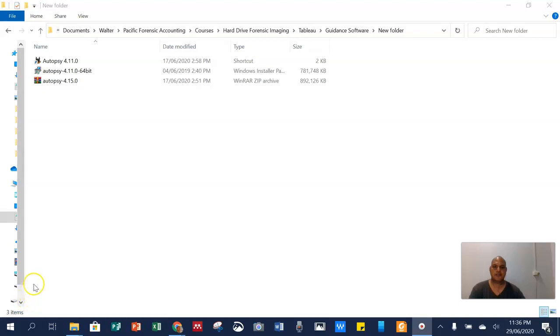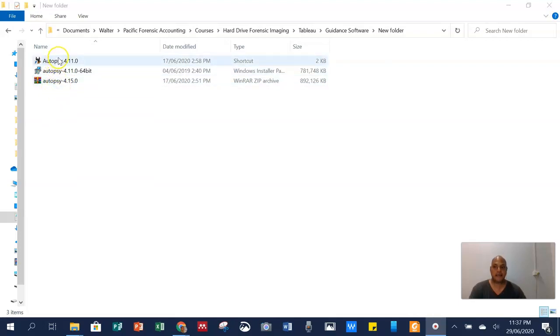Autopsy is the software that we will be using to extract the data from the forensic data analysis. As you can see here, this Autopsy is actually the file that was extracted from this zip file. If you log into the link that I have put under the video, you will download this zip file. Once you extract the zip file and install it, this is how Autopsy would install into your computer.